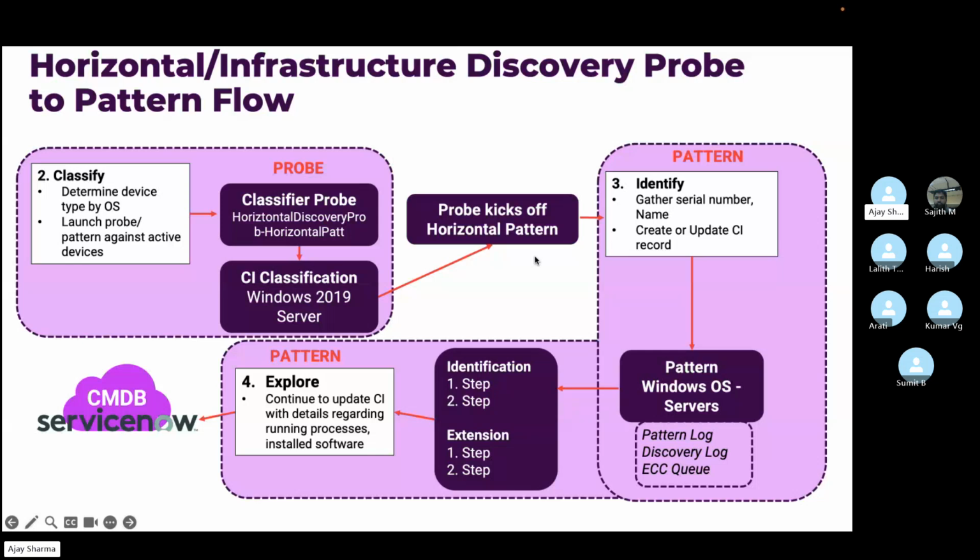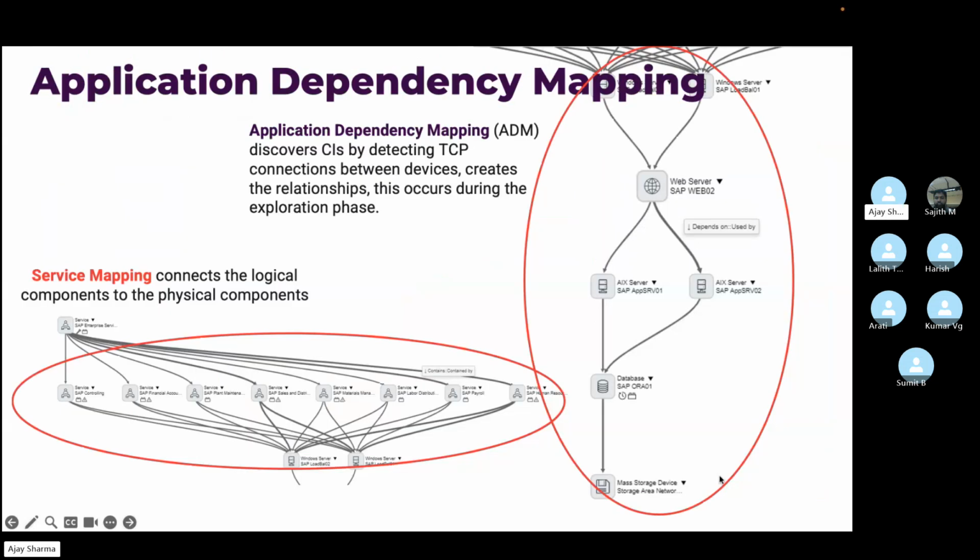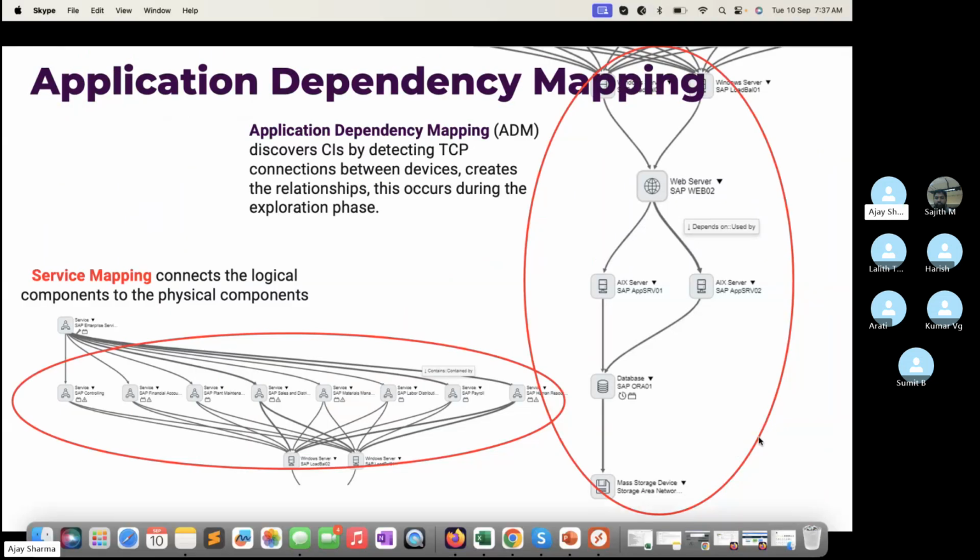So let me move to the next slide. I think I have covered this one, but let me go through it once again. Application dependency mapping. What is the USP of ServiceNow Discovery? That is the USP because it gives you the complete picture, or dependency mapping, from one server to other components, which no other tool in the market is able to do. And it also creates the relationships, right? So that is the USP, and this is how it will work.